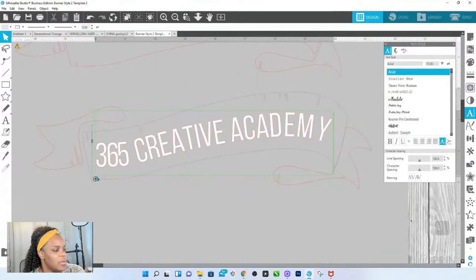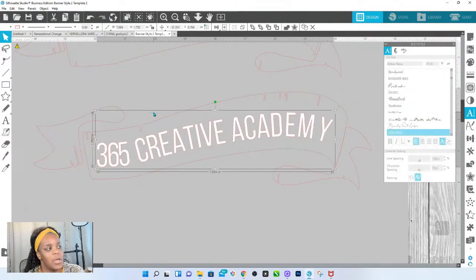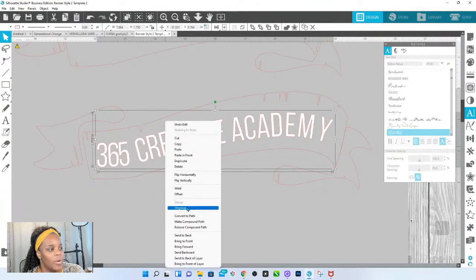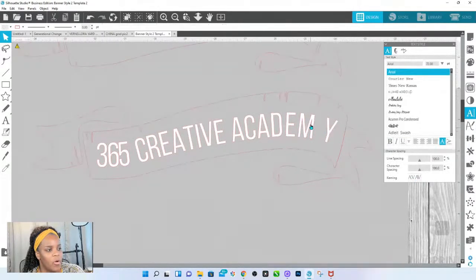Move it around. And once you have it where you want it, you're going to right click and convert to path or ungroup, depending if you want to do anything additional to it. If you want to just leave it as is, convert it to path. But I want to kind of move some of these around. So I'm going to ungroup it and I'm going to move my Y over some, move my M.